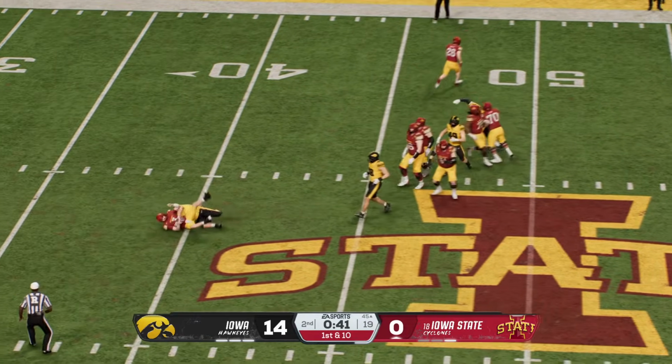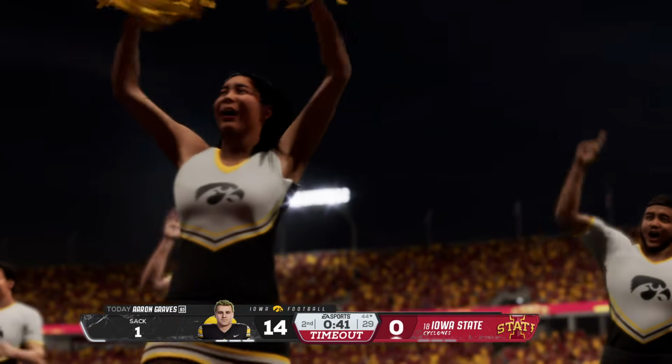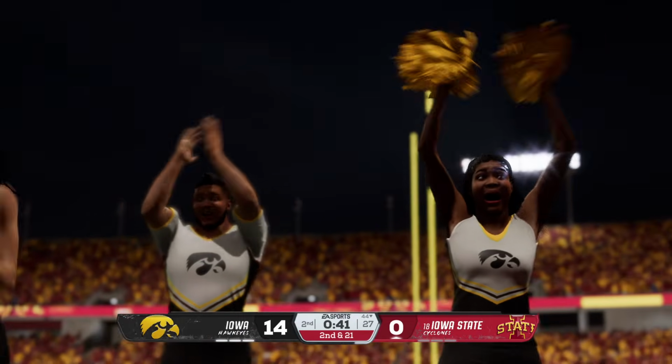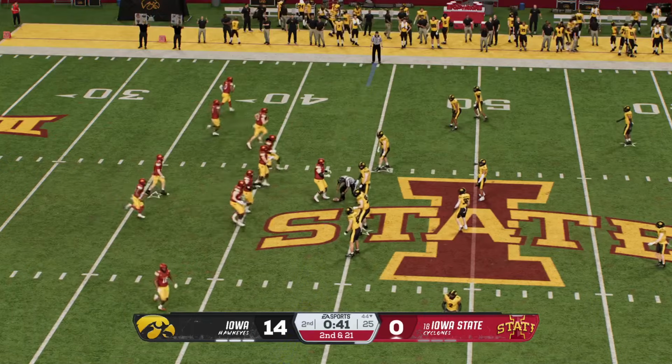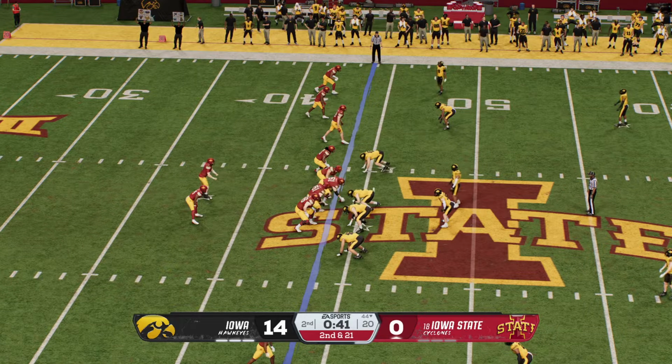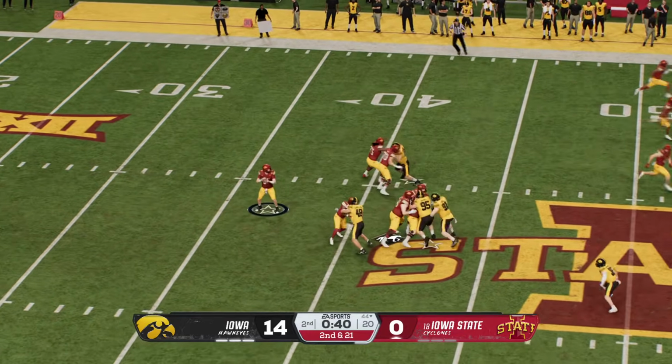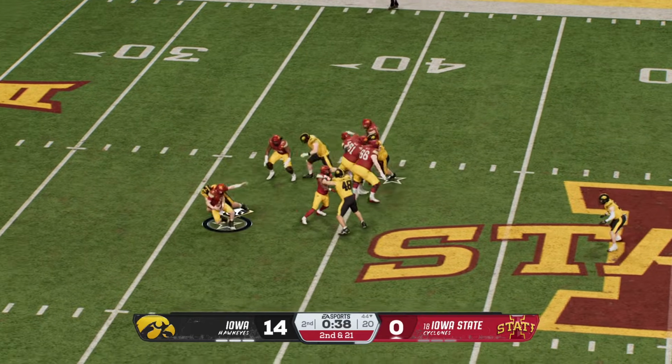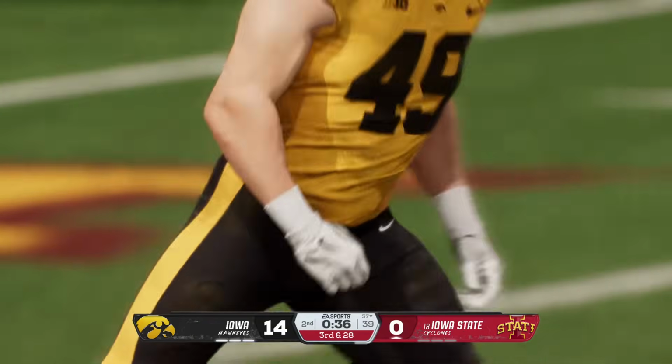He's running out of time here. He cannot escape. It's a sack. And a quick timeout call by the offense after the play. That sack sets up a second down and long. He's looking to throw. Bringing pressure. Just standing there, gets hit again.